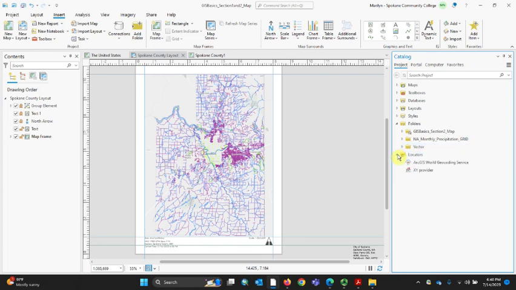And then we've got locations, and this is if you use something that's called geocoding. It's basically where you take addresses and put them as points on the map. And it's something that we might do in the second class, but it's a little involved, so we're not jumping into that quite yet. But if you were to use that on the map, it's going to show up here in locators. So that's what's in the project pane.